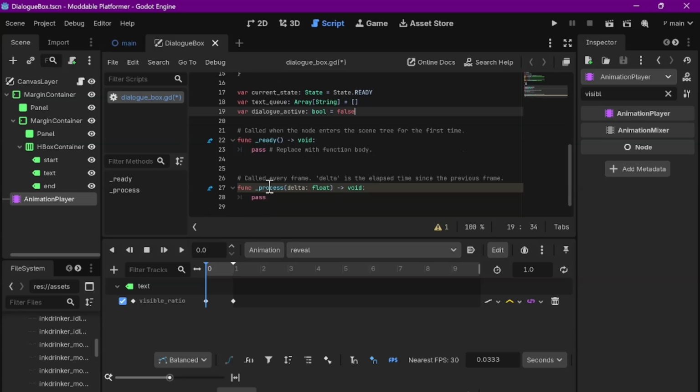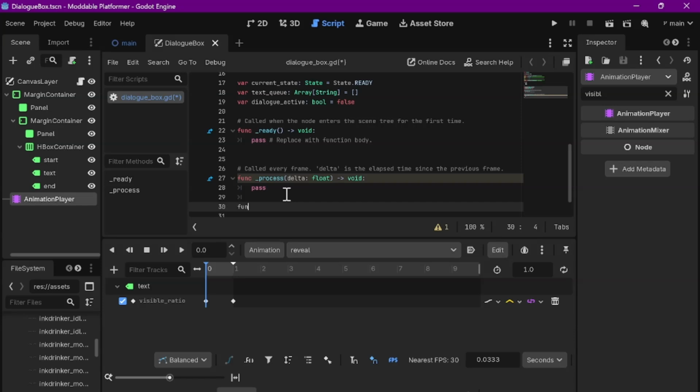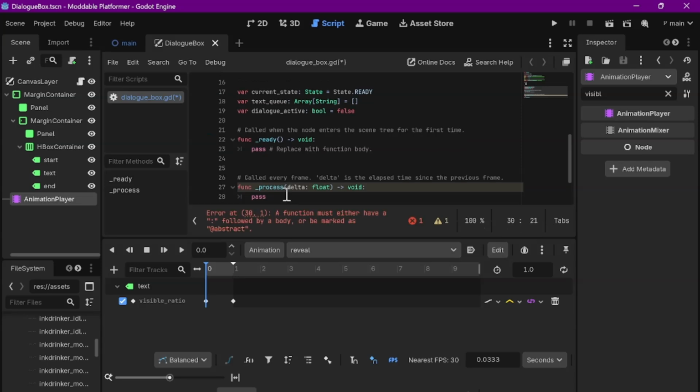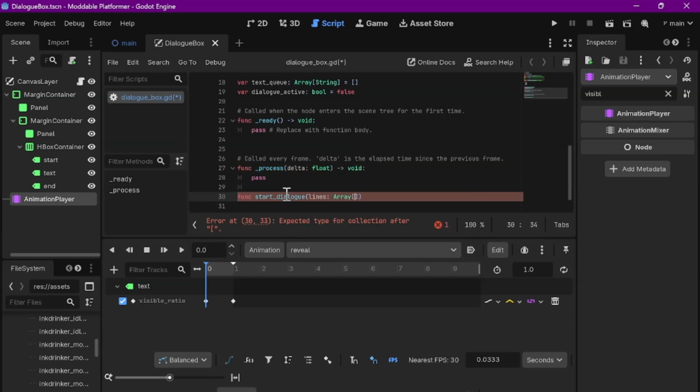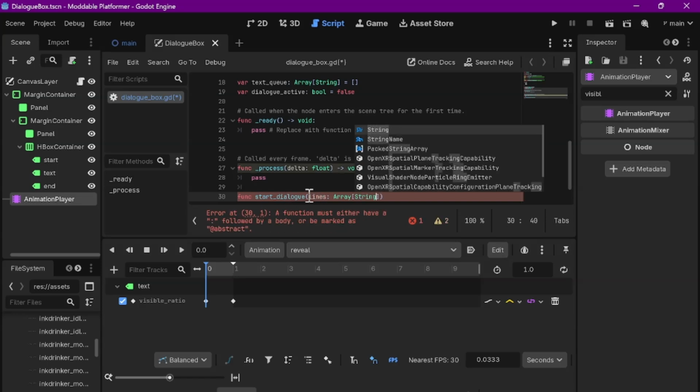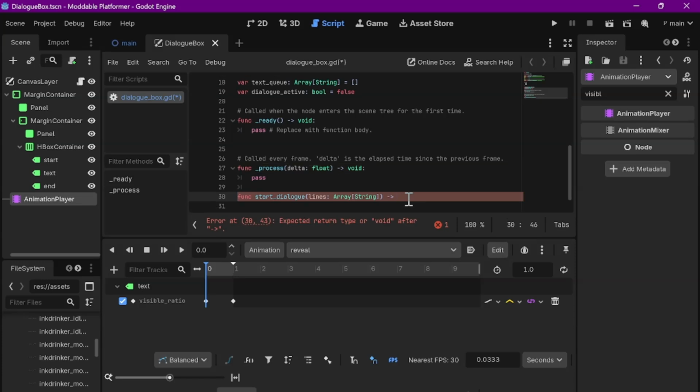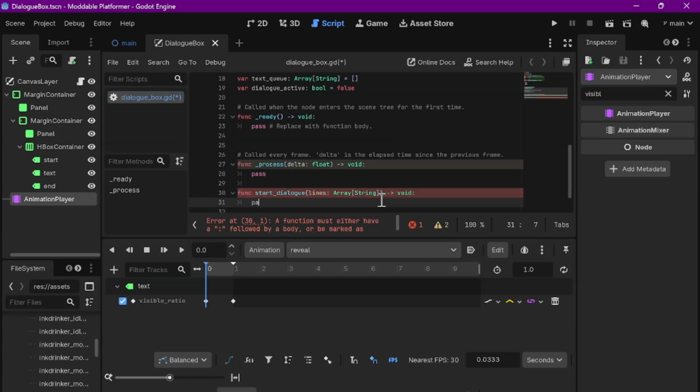So before I start typing stuff in, I'm going to make a shell of the extra quality of life functions we're going to need for this. We're going to need a few. We're going to need a start_dialogue. We're going to need some arguments for this one. This one's going to need lines, our array of string references. So lines is the name of the argument, and this is the type. We're going to reference some strings within our scripts, and it's going to give us back nothing, which is why it's returning void. Put a pass in there.